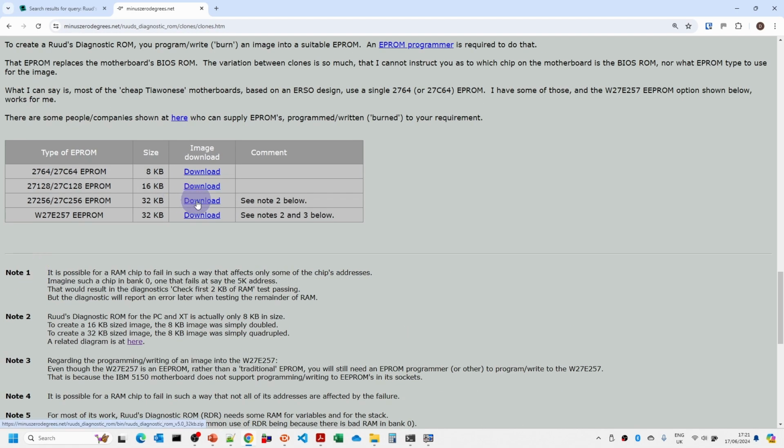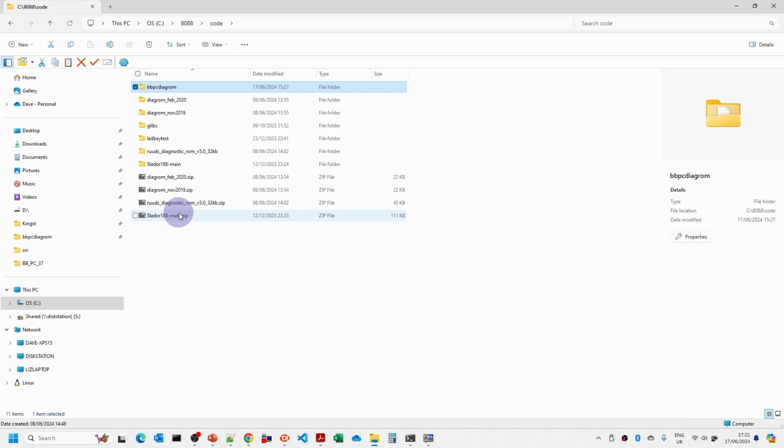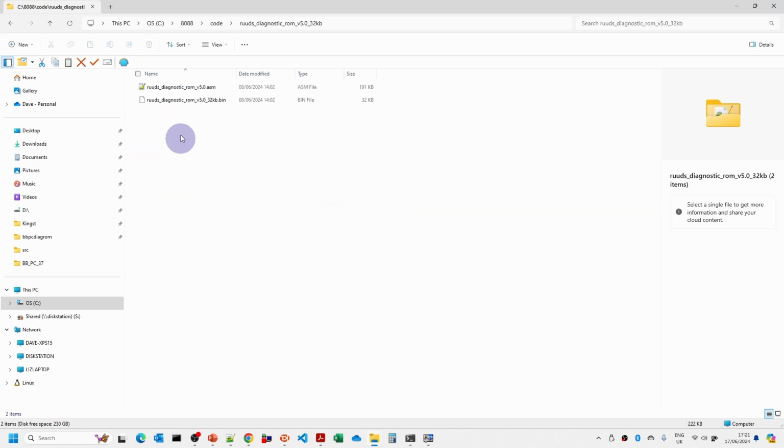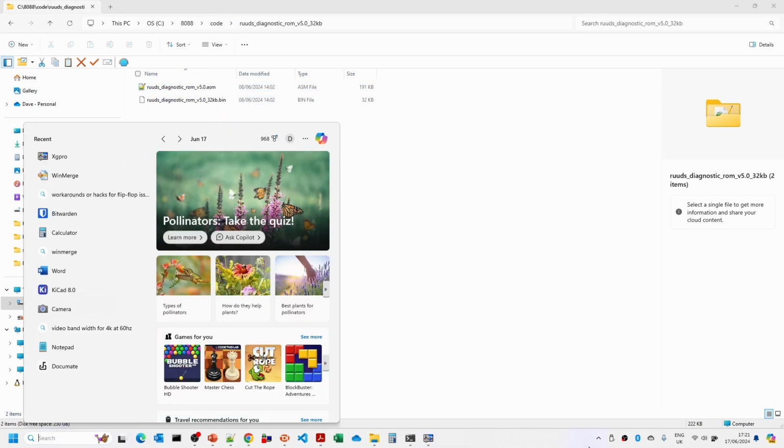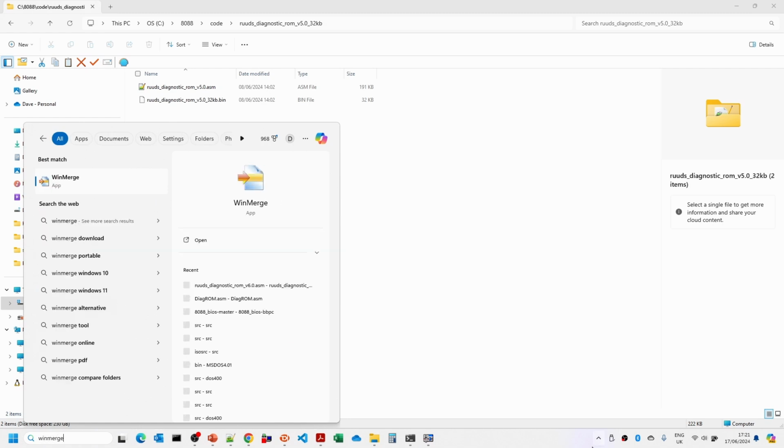So if you download the code here, what we actually get is a zip file, and in the zip file you've got the assembled binary and also the source code. And if we have a look at WinMerge, I'll go through the differences that we've actually made here.